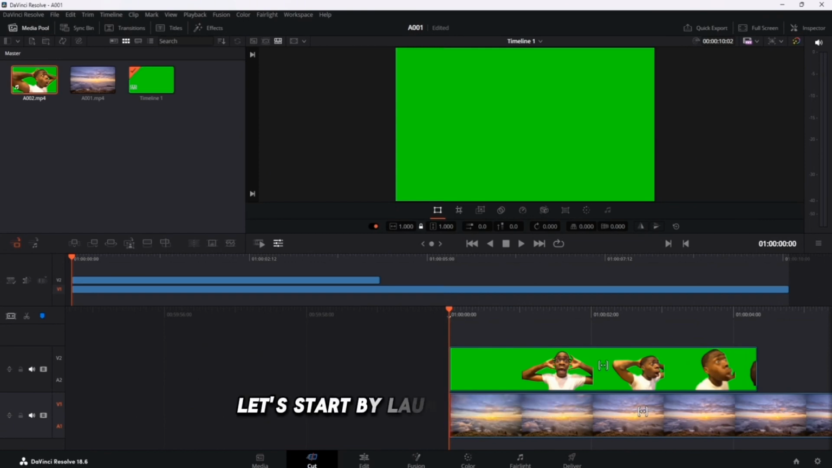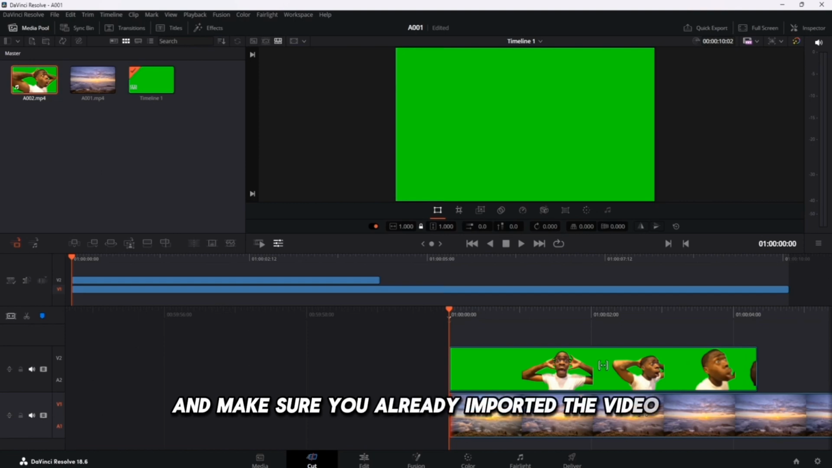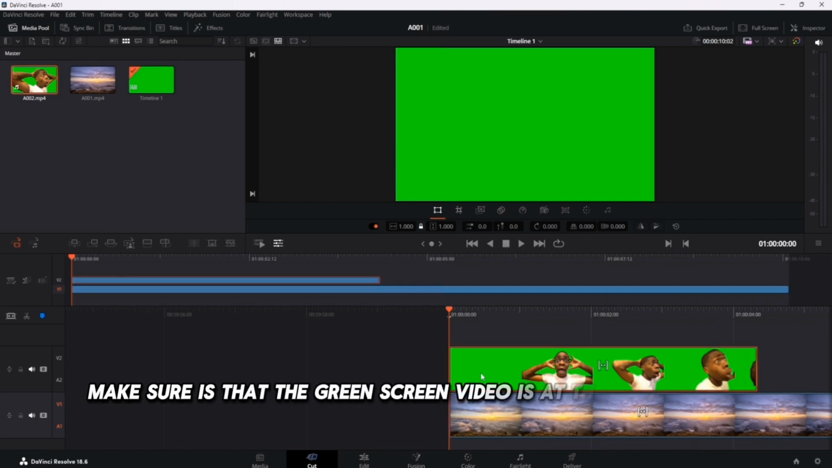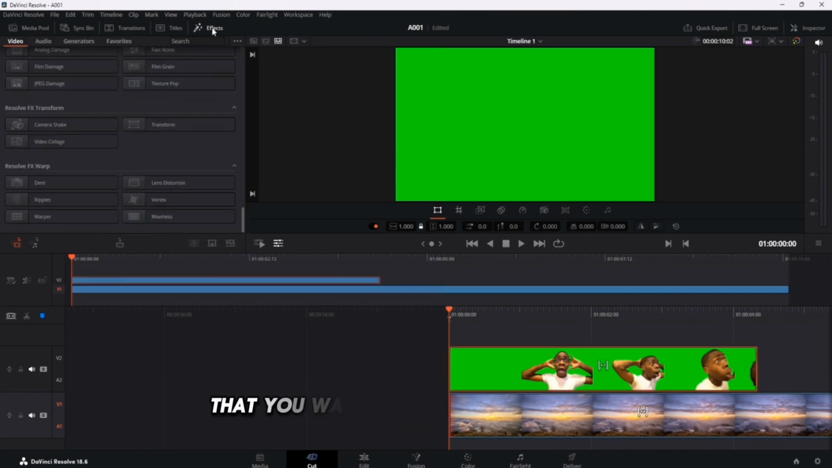Let's start by launching your app and make sure you already imported the video you want to delete the green screen from, and the video you want to be the background, or to be behind it. So let's add this one in this box and add your green screen video as well. Make sure that the green screen video is at the top of the video that you want to be the background.